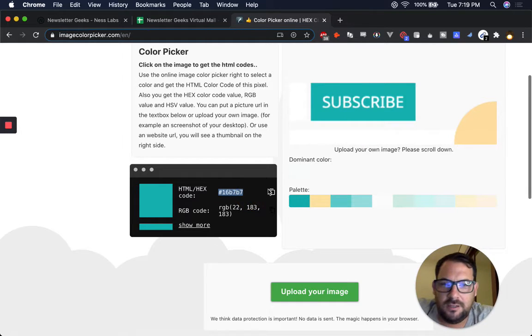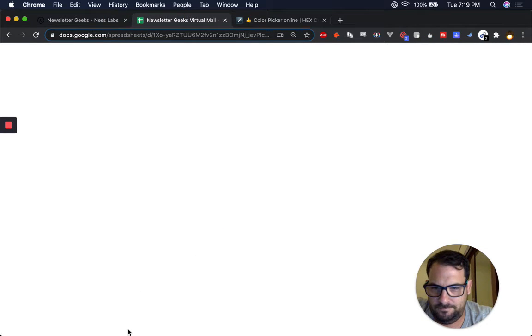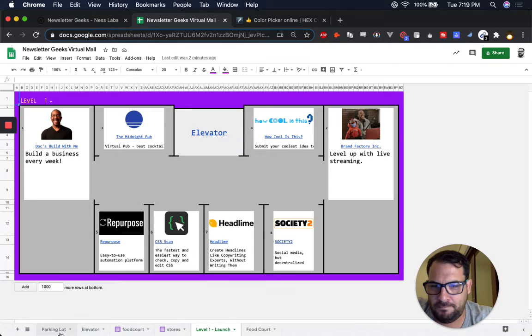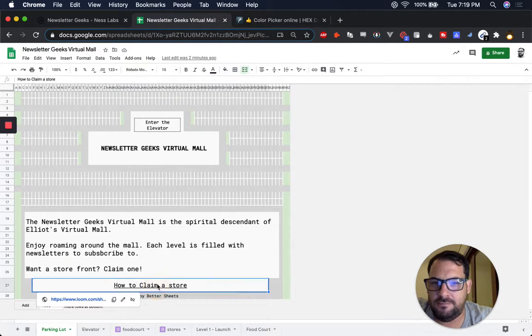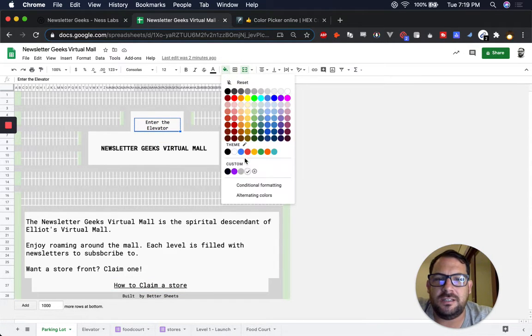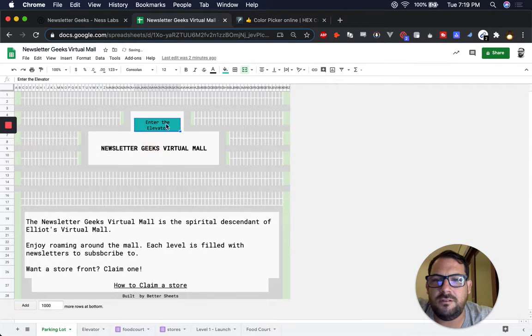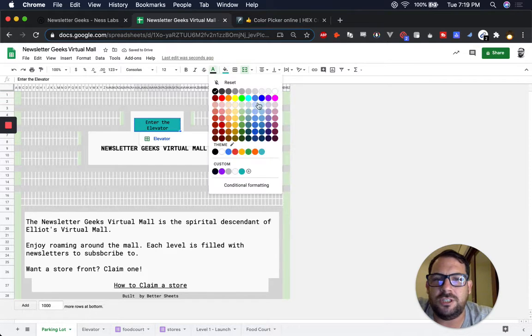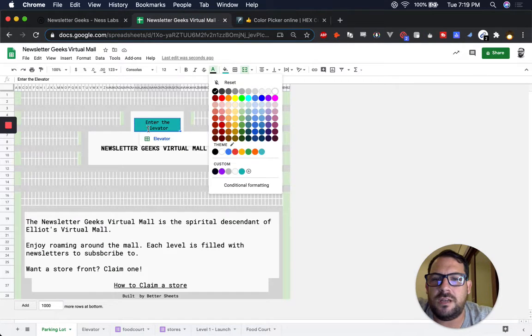I'm just going to copy this, and let's go back to our first page, our parking lot, and change this, actually change, enter the elevator. That's a link. That is our link. Let's try this first. Oh, that's nice. That is cool, yeah. That looks awesome. Change this to white, because I think that is also what this button is. Yeah, white, all caps, so we do want to do that as well.